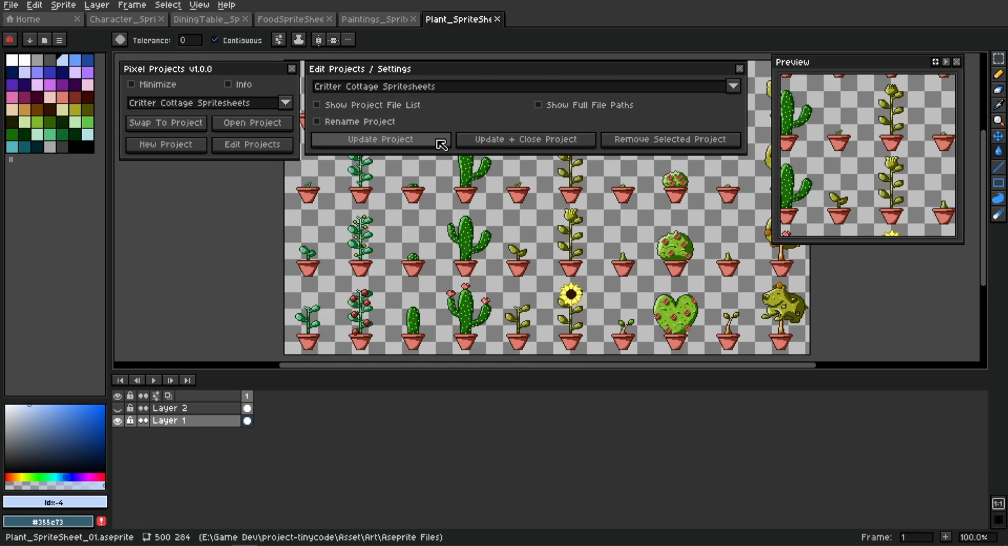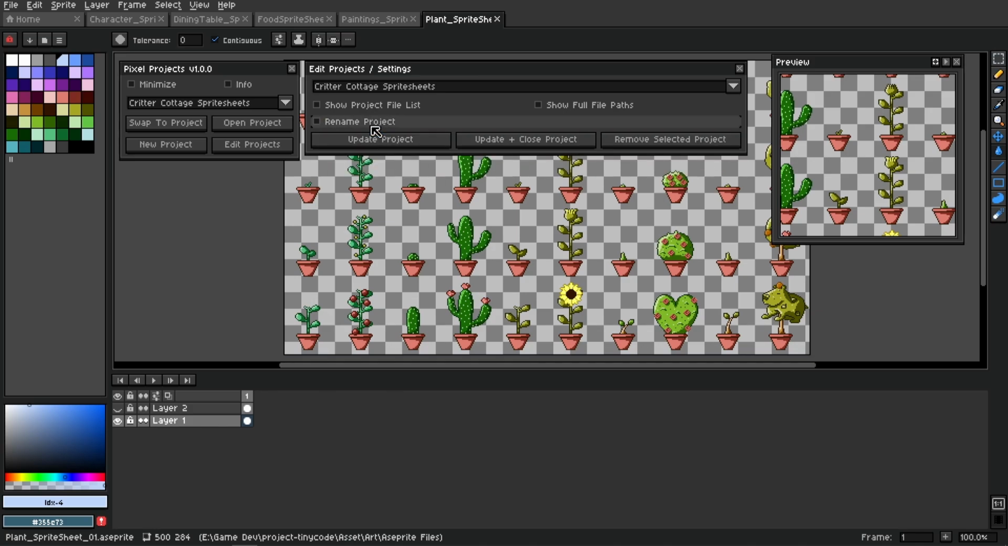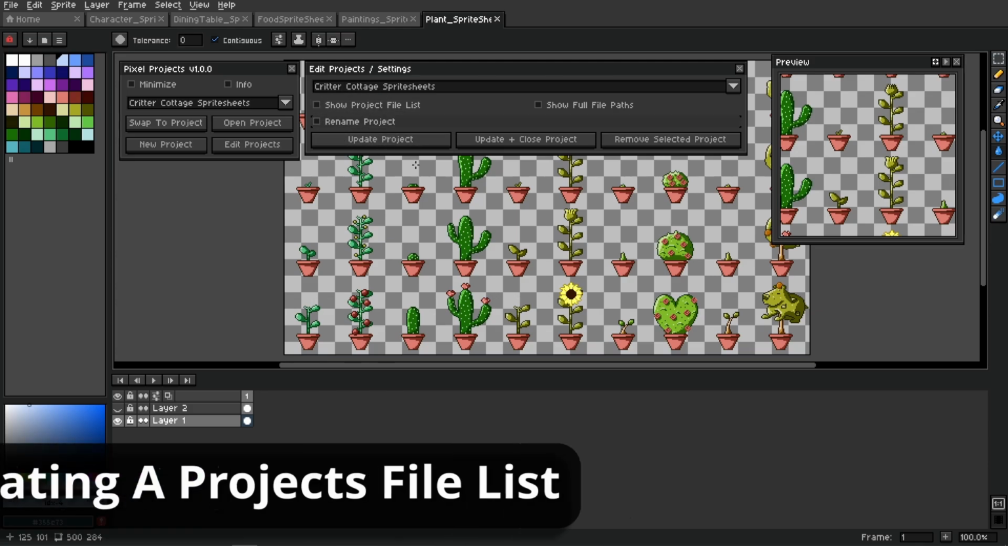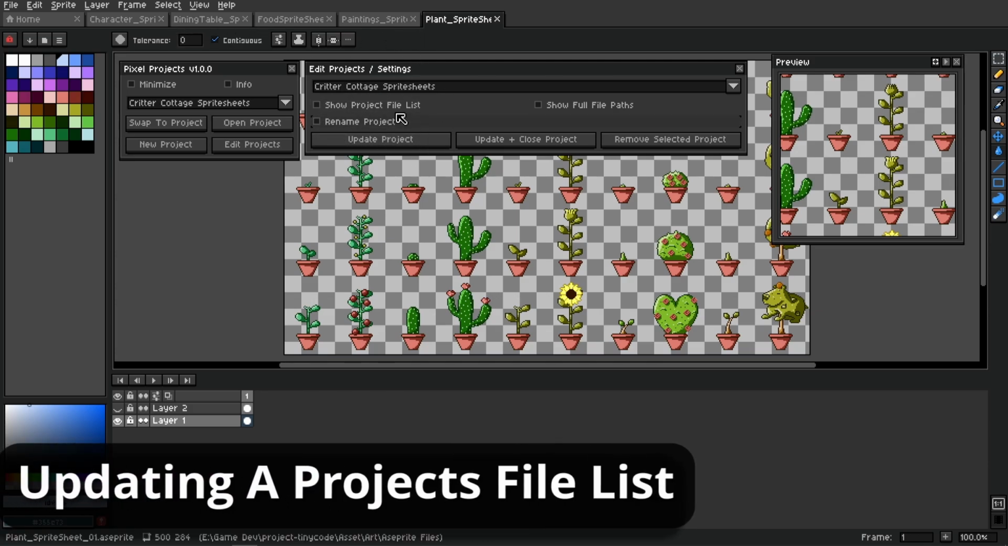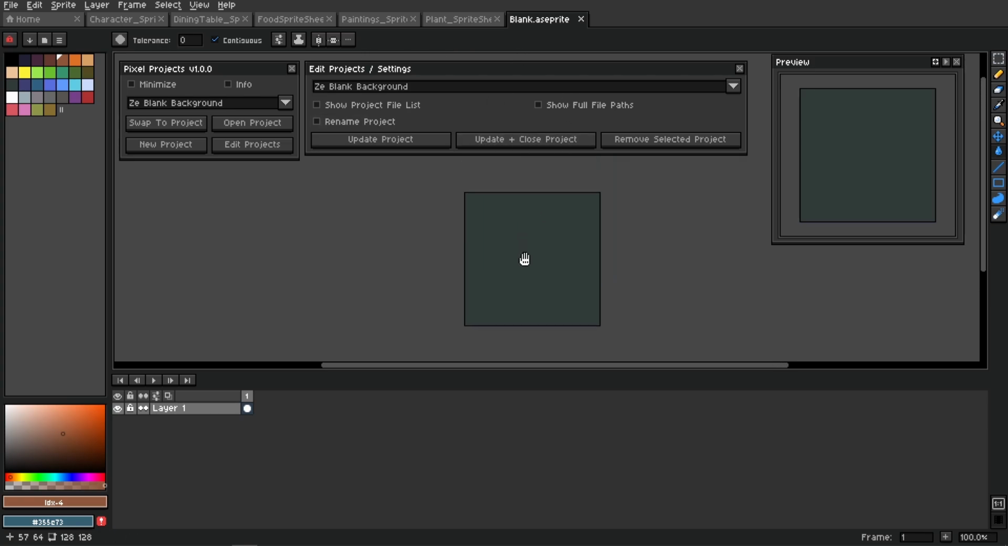These buttons here are very dynamic. When you're renaming a project, it's going to say rename. When you're updating a project, this will say update and update and close. Let's say we wanted to make some modifications to this project as far as what sheets are open. Let's say we wanted to include that blank background in our project. So I'll open that up as well. So here's our blank background.